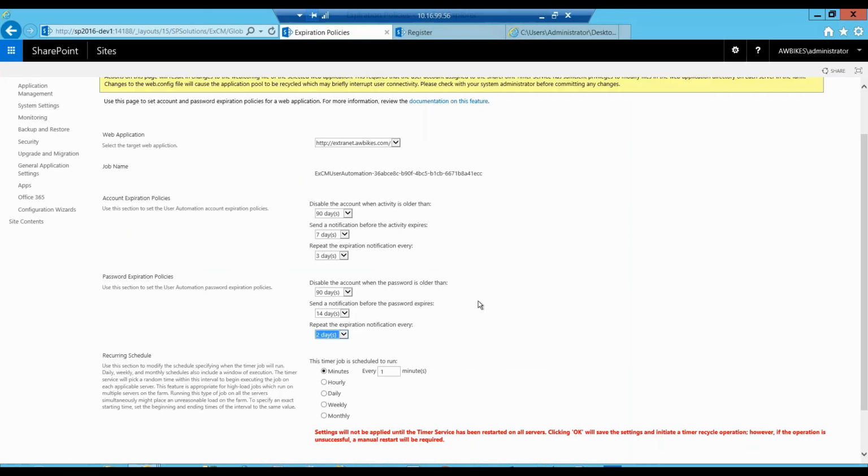Now, I will tell you that if a user lets their password expire, they are locked out of the account. And in that particular case, an administrator, an extranet manager, or a site sponsor, if they are given the ability, can go in and unlock that account.